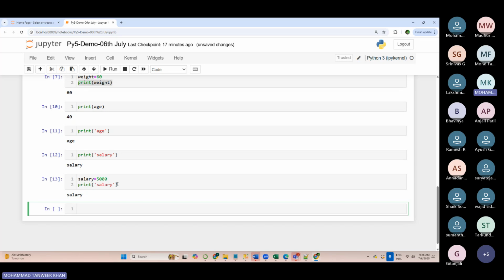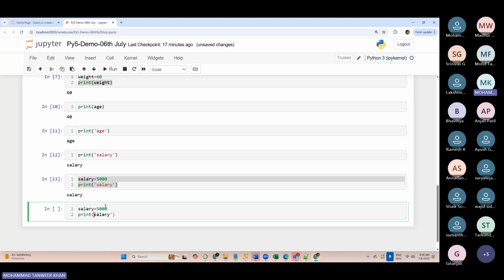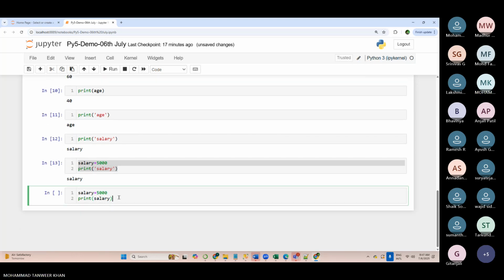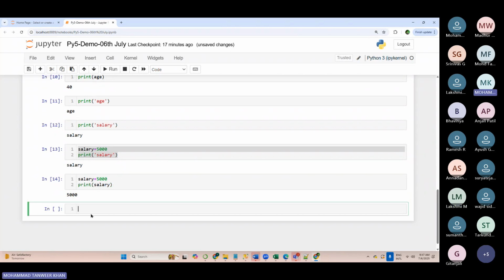Yes. Okay. Now in this example, I'm removing the inverted quotes. Now, is the salary a message or a variable? Variable. Now this is a variable, so Python will start searching for this salary variable in the memory. It will extract the value of it and display it. So what will be the output? 5,000. Now is this clear? Clear to everyone? Yes. Okay.